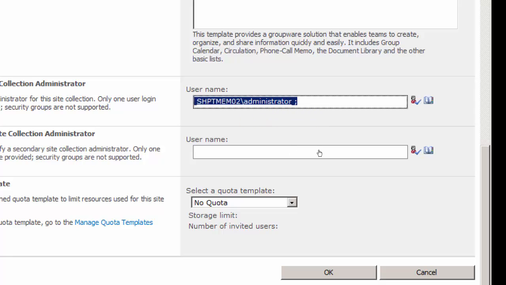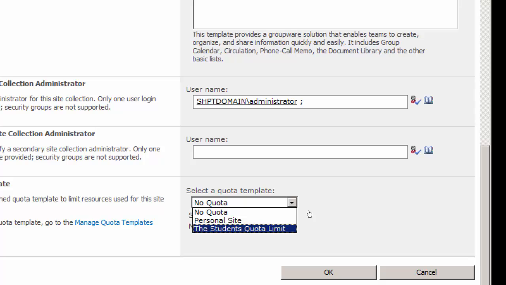Well, I type my domain, shpt domain. I'm not gonna type the suffix or .local, just /administrator. If I check name now, does it underline it, which means it detects it or not? People picker. Okay, so if it underlines, yeah, it got it. And quota, well, let's just leave the quota for this one.